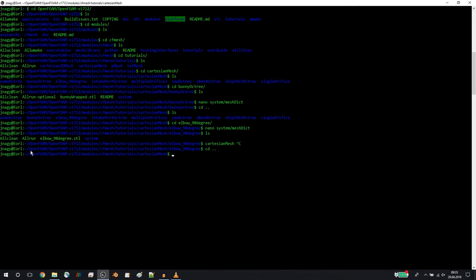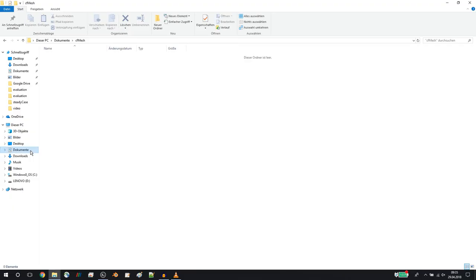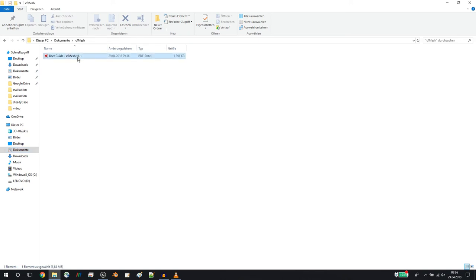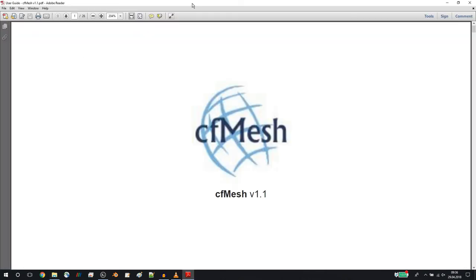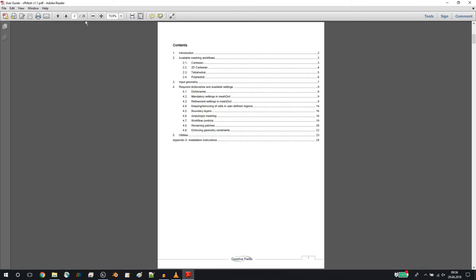But at this point, what I would additionally do for you guys, I would like to go to the user guide and copy this to this folder and just go through it quickly. Okay, so here you go, the user guide, and I would really encourage you to go through it. It has 26 pages, so that's something that everybody can do.